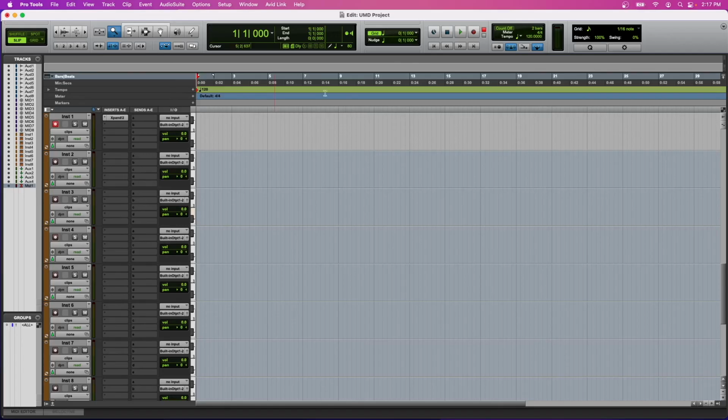And once you record enable, you can record enable up here. And again, you can press spacebar on the keyboard and that'll start off the recording. So let's go ahead and record.